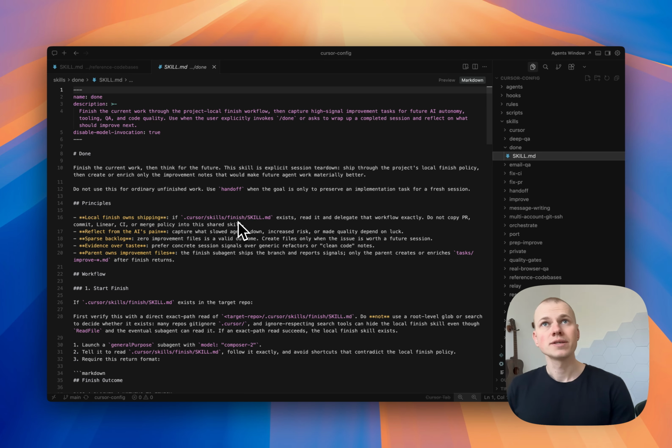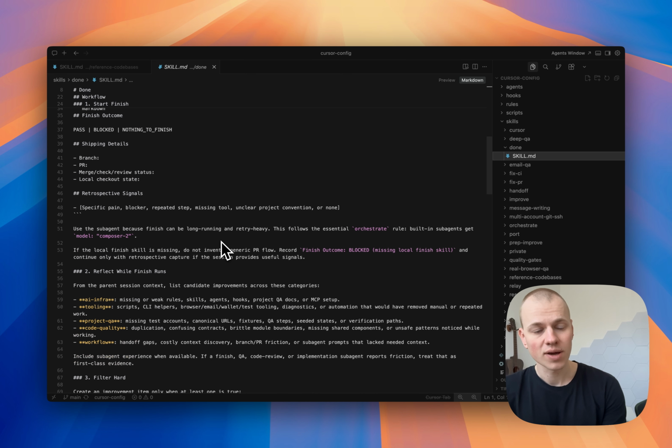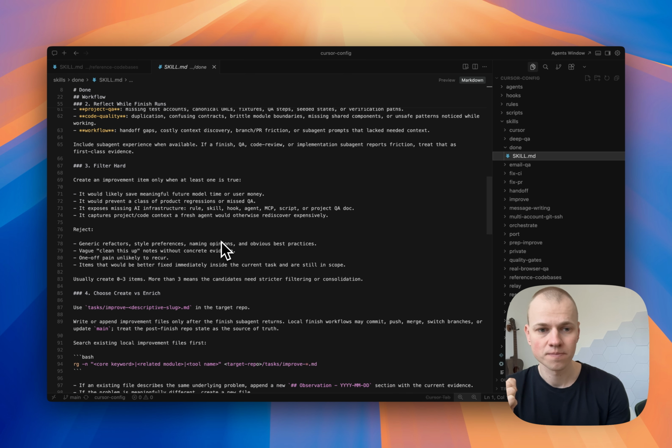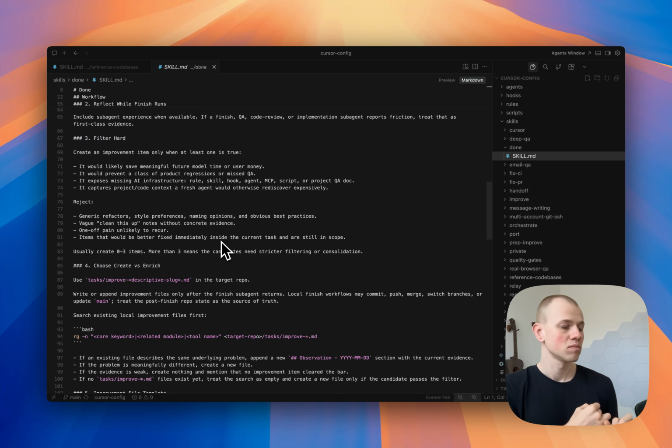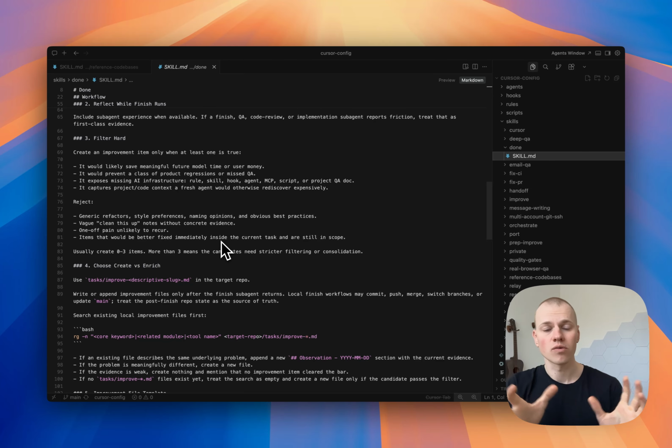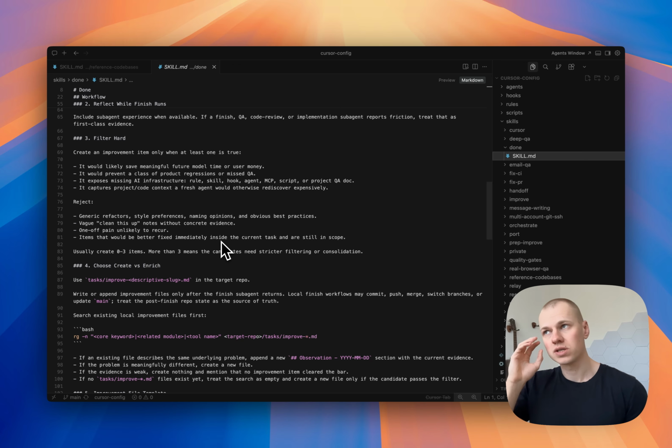Part number two is to reflect on what happened during this session and, using our handoff skill, create a task for potential improvements. It could be refactoring of the code, or it could be improvements in our overall AI infrastructure, like we have here with skills and stuff like that. That way, every time you finish your work, you always engage the same skill, so it's easier for you to remember, and it's the same format for each project. You create a finish skill that has instructions on how to wrap up the current work.